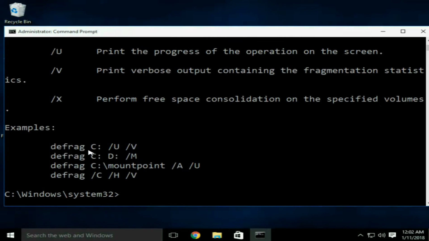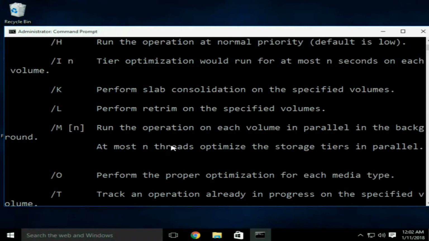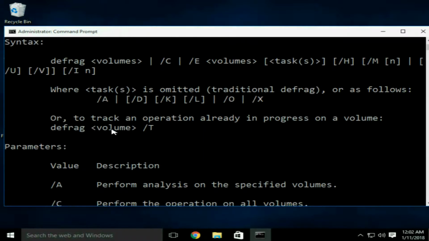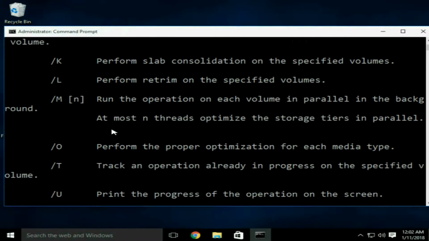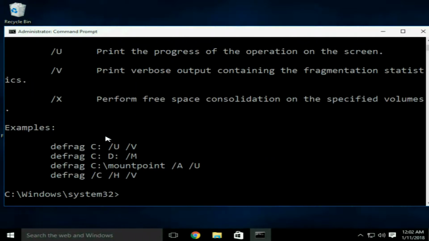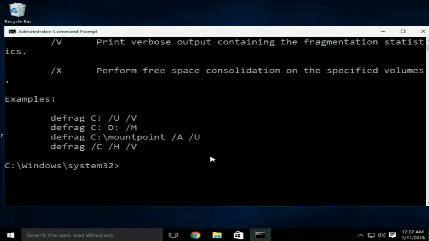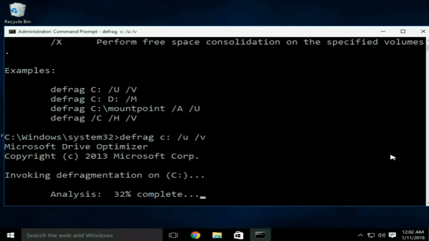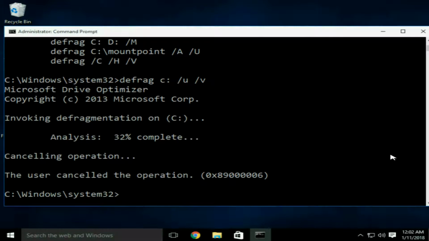defrag.exe space /? because I want to read about the defrag a minute. You can see all kinds of switches and the options and what they do. Down below is an example on how to use it. We'll use the first one, defrag C drive /u /v, and as you can see, it's starting to analyze my drive, but I do not want to do this right now, so I'll hold Control and press C to cancel.